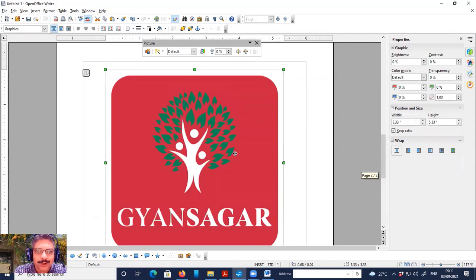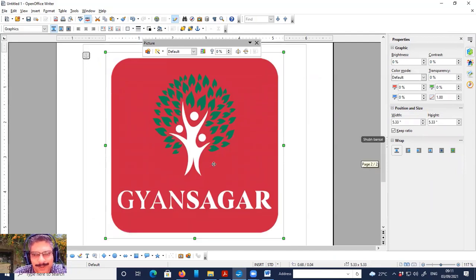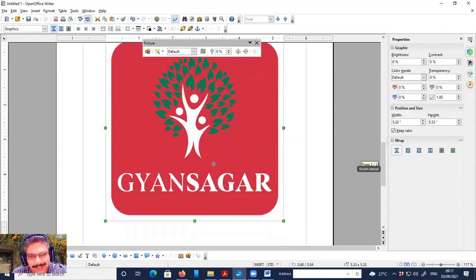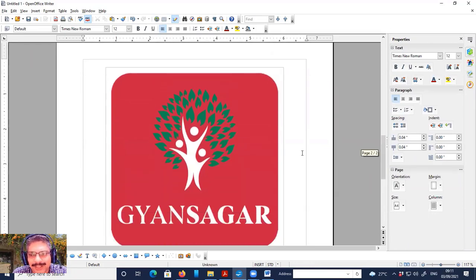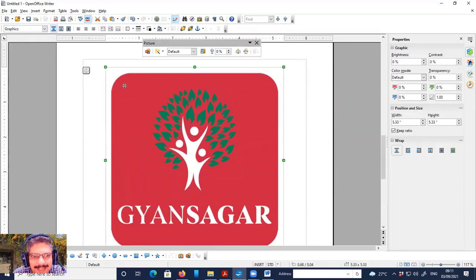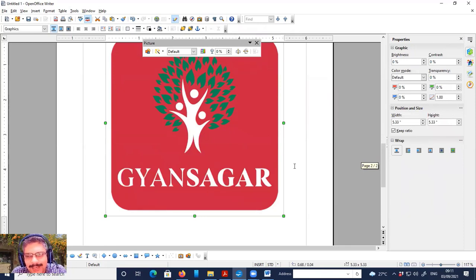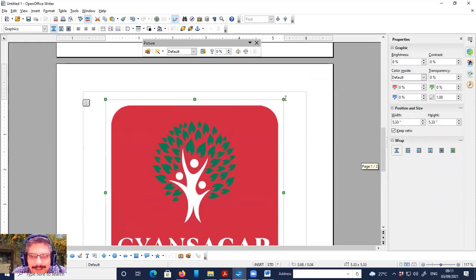Now, the picture is too big and you don't want it so big. So what you want is to reduce the size of it. What you can do is the moment you click your cursor on the picture, you will find that there are some green dots which are appearing on the picture. Now, these green dots are to help you in controlling the size of the picture. With the help of these green dots, you can resize the picture. You can increase or decrease the size of the picture. So I'm going to click on this green dot on the edge and start reducing the size of the picture.